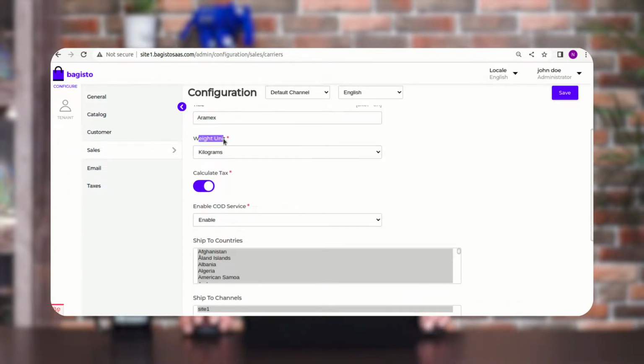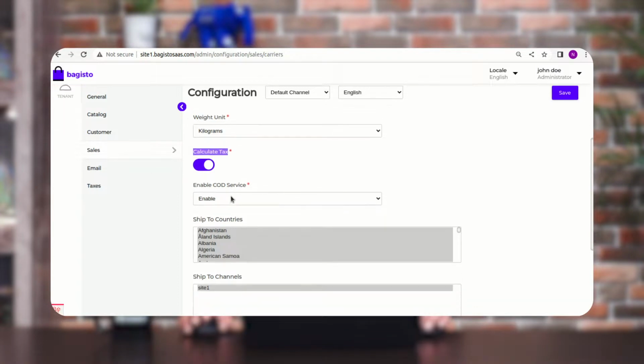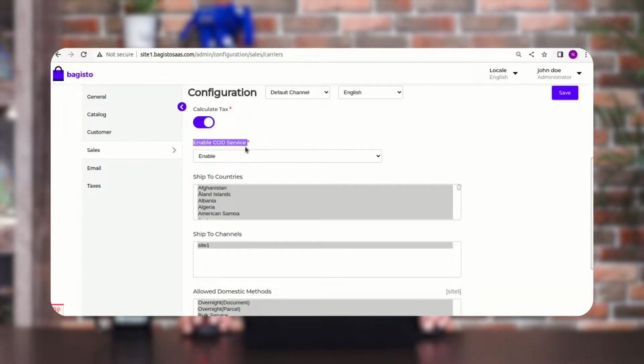Then you can choose the weight units between kilograms and pounds as per the requirement. You can choose to calculate the tax on the shipping as well. You can enable the cash on delivery service for the Aramex there. So if you enable this, then the cash on delivery service would be available, wherein the Aramex would be collecting the cash on delivery on your behalf, and then they'll be able to transfer it to your account.